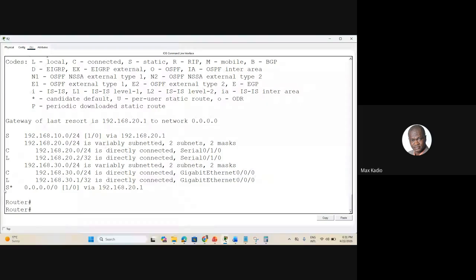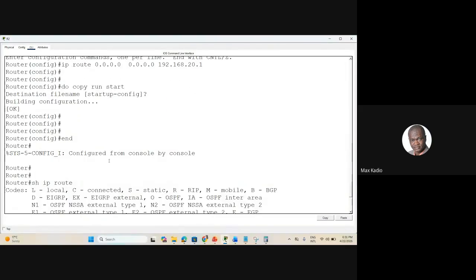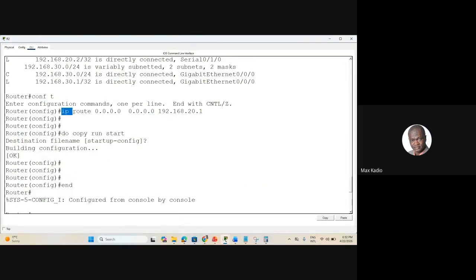So if you see S, it's a static route, and the asterisk means it's a default route. It's a route to guide you to go to the main office, or go to my ISP, my internet service provider. They will help you there. So it's something we'll be doing later. To configure a static route, this is the command: IP route 0.0.0.0 0.0.0.0 via next hop.